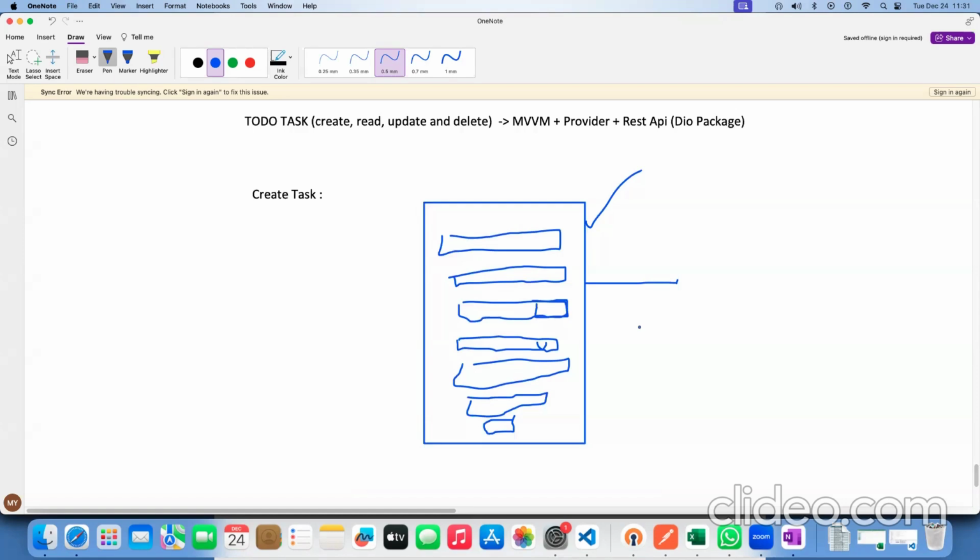We'll perform the CRUD operations, right? Create, read, update, delete, with the help of the REST APIs.